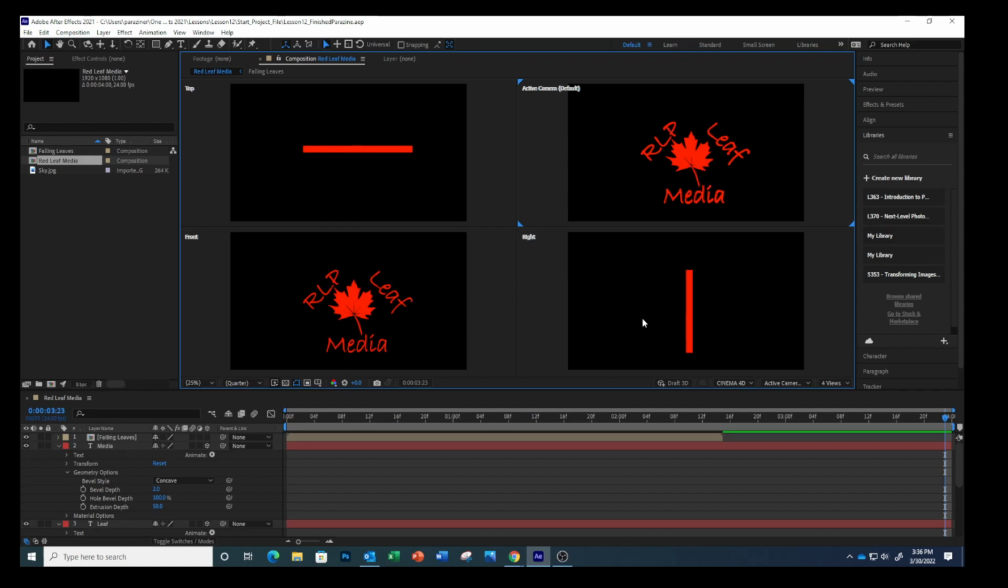Lower quadrant shows the view from the front. The upper right displays what the camera sees, but because there's no camera in the scene, it's the same as the front view, which you see right down here on the left. So, click the front view to make it active. And the way you know it's active, you see these little blue triangles. That's how you know it's active.